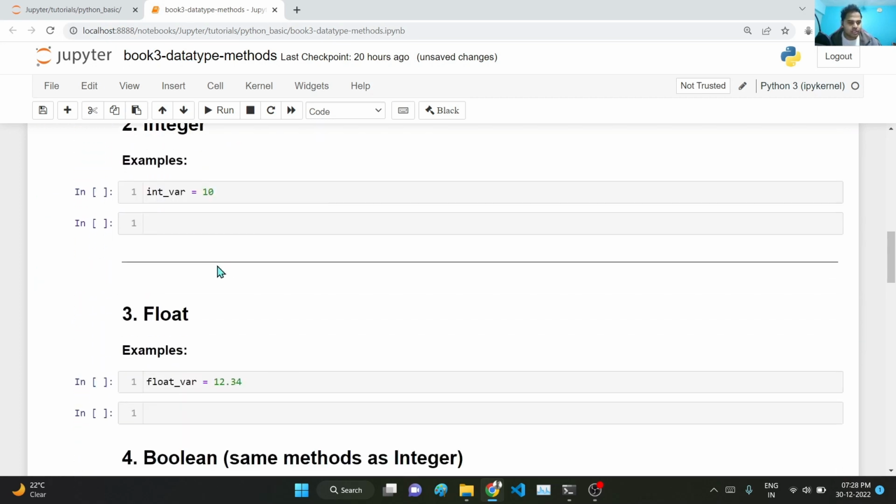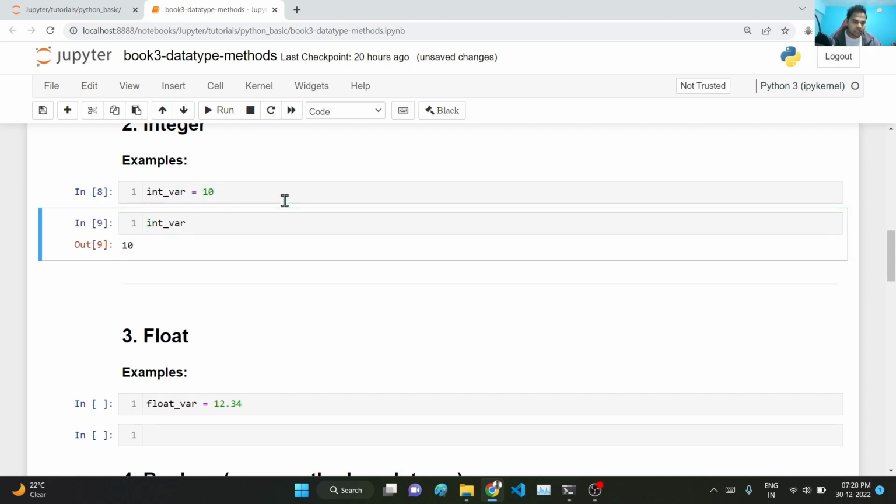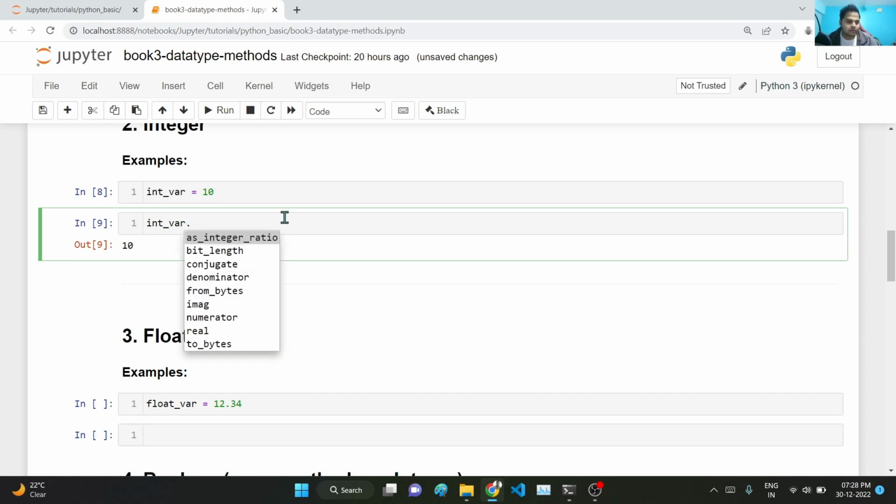Then moving on to integer, this int var equal to 10 will be our variable, and 10 is the data that it contains. If I type int var and dot after that, and hit tab, you see all these methods for integer: as integer ratio, bit length, conjugate, denominator, from bytes, imag, numerator, real, to bytes.